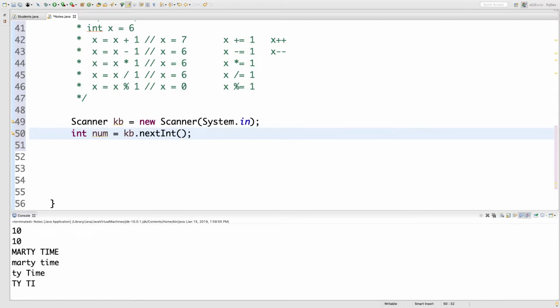Now, this is the method that allows you to accept integers. The way it works is it's basically saying once it gets to here, pause the computer. Int num equals, pause the computer. Let the user type something into the console, and the minute they hit enter, resume with the code. Store it in here and keep going. That is what this does.